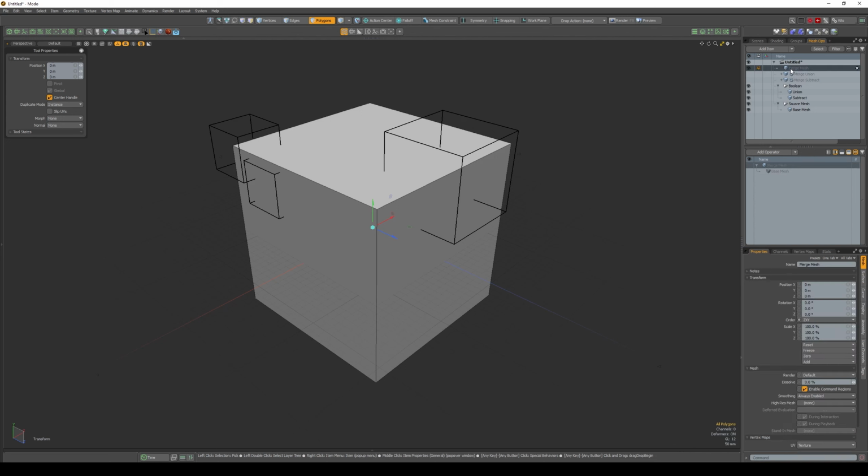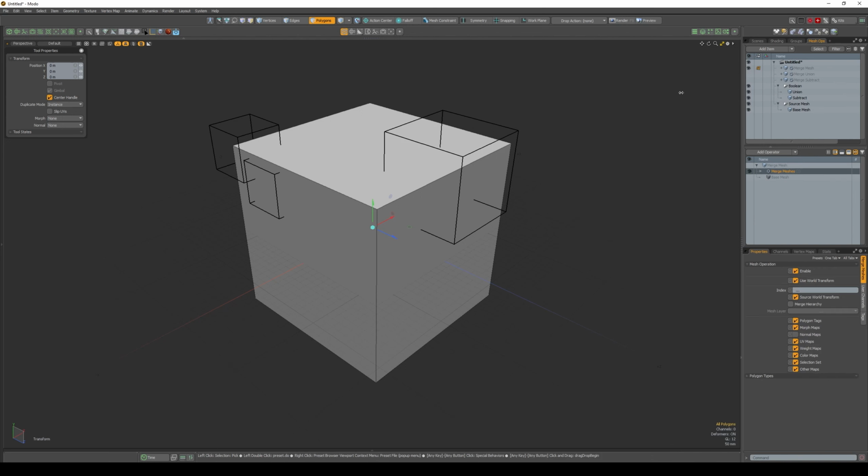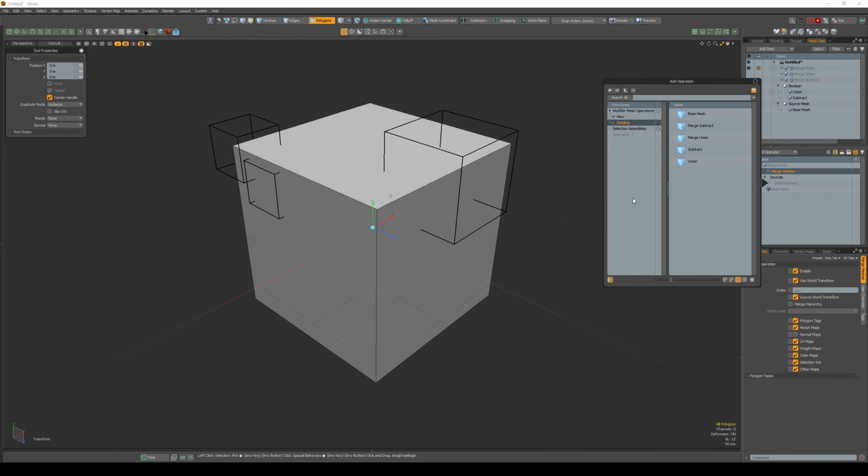Hide these objects and select merge mesh, then in its parameters click on add operator. In the drop-down menu, type merge mesh and select it. We go down to its root and click on add source, then select base mesh.